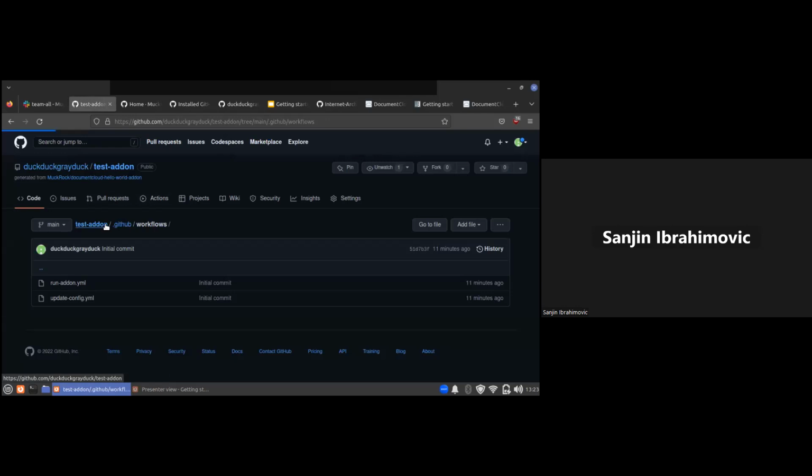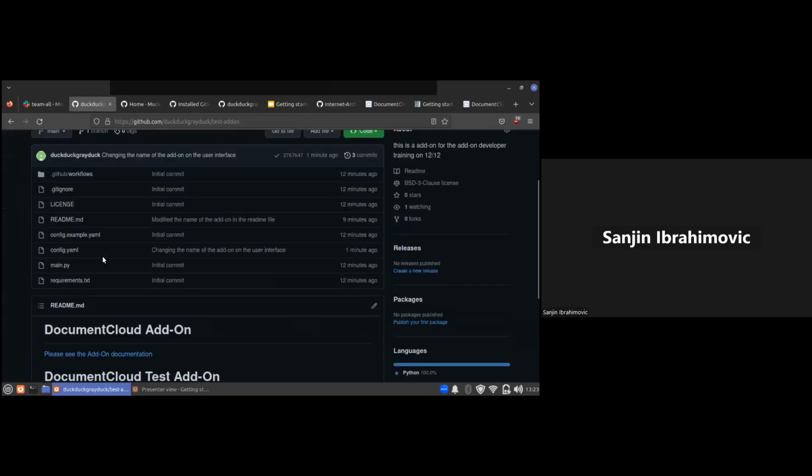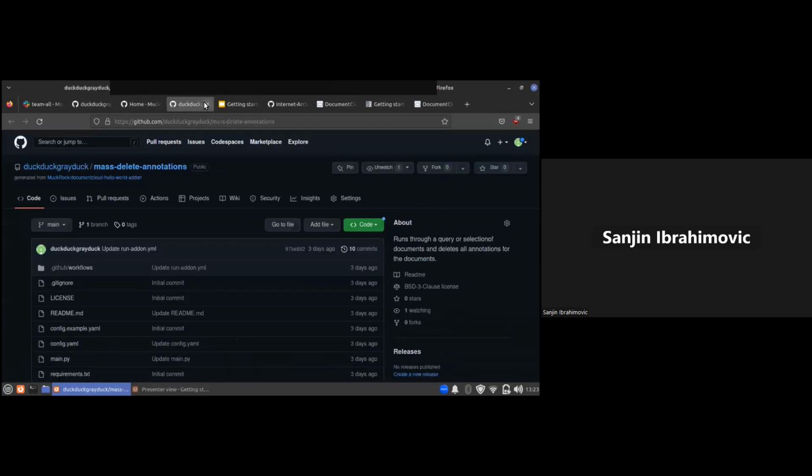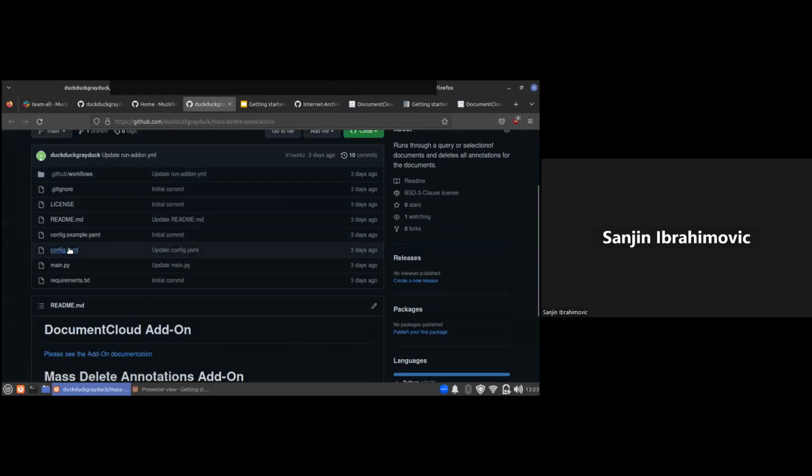Okay, now let's go back. I can go back to config.yaml. Let me show you an example one from another add-on that I developed to show you kind of what that looks like.